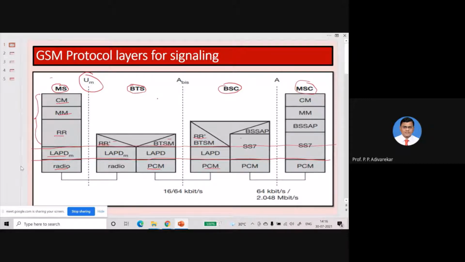Then BSS AP, that stands for BSS, the base station subsystem application part. Base station subsystem application part. Then SS7, we know, signaling system 7. So the functions of all these layers we will see in this lecture.